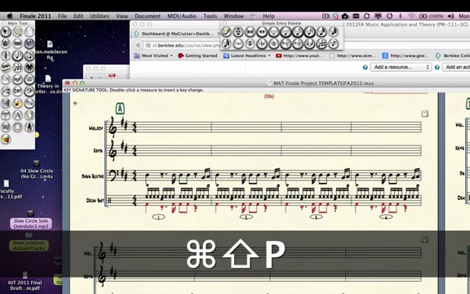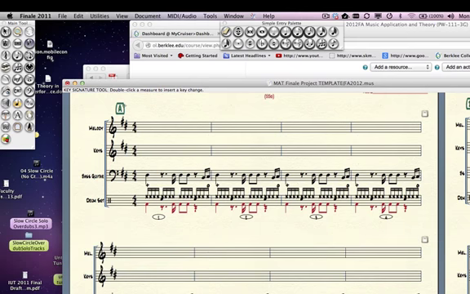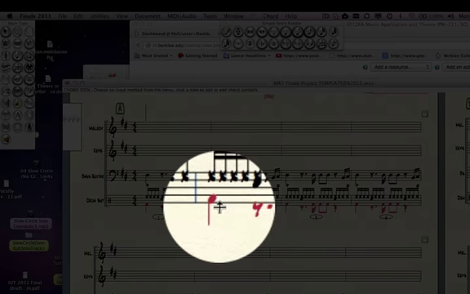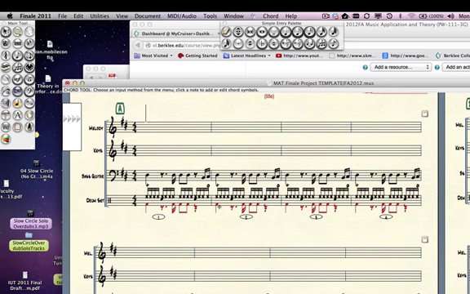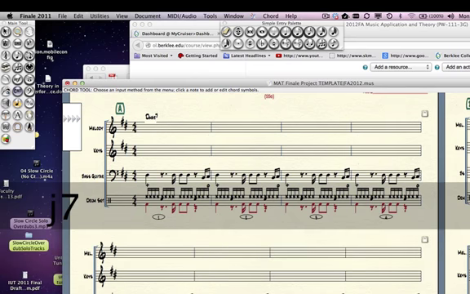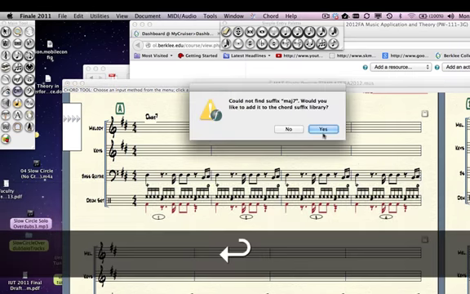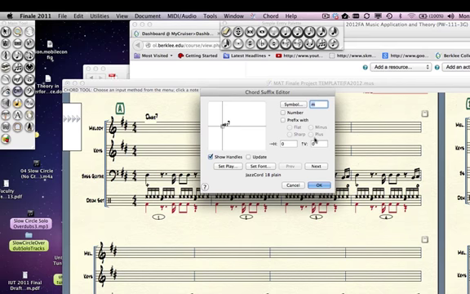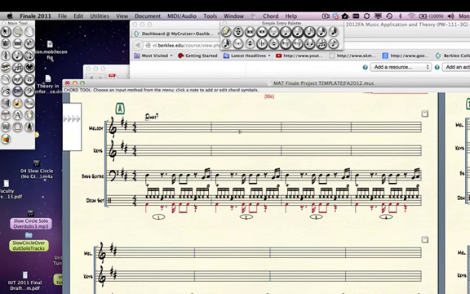I've decided to use similar chords to those that were in the song What's Going On that we looked at. So I choose my chord tool. There it is. And I'm in the key of D, so my 1 major 7 is going to be a D major 7. I put that in: D, M, A, J, 7, hit return. And if it doesn't show up in the library, you just say yes. And then you hit OK, and there it is.